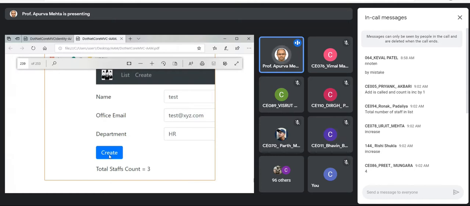The reason is very simple. Every time you click on the create button, it will be a new instance, and the new instance will know the list, and the list always has 3 members, so the count will remain 3. So here initially we see the total staff count 3. You provide the details, you click on the create button, but then again in the create view, you will see the total staff count as 3.